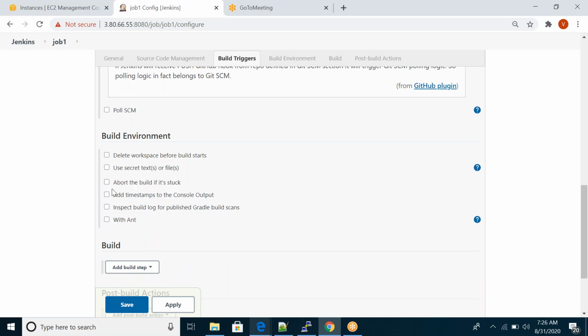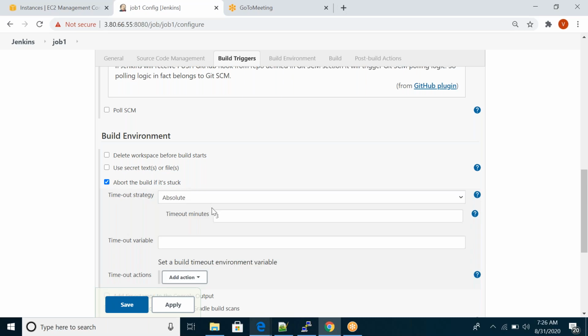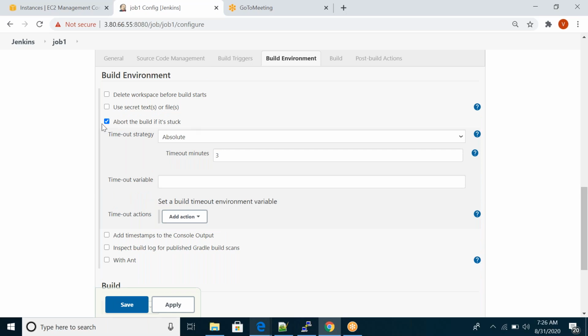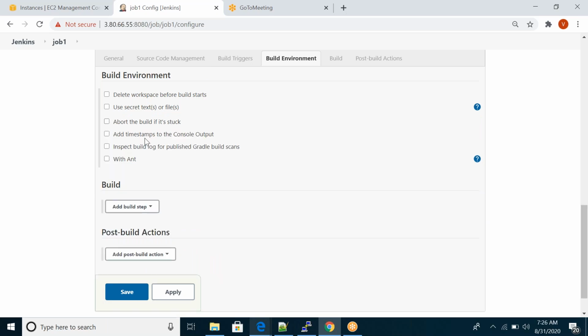About if the build is stuck. For example, if any build is stuck, you can abort it. Timestamp, just adding a timestamp. Gradle, we already discussed that. Ant, Maven and Gradle. So these three are the build tools. Using these three builders, we can convert our source code into artifacts like jar files, war files, ear files.